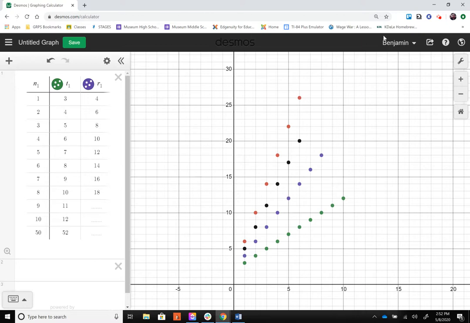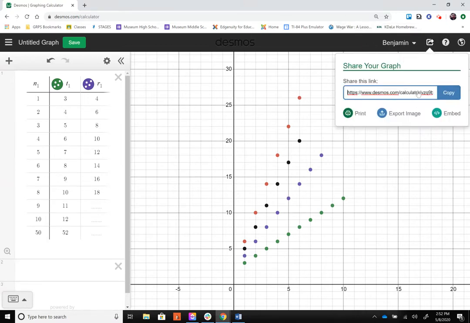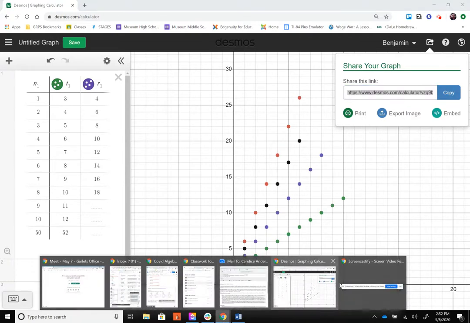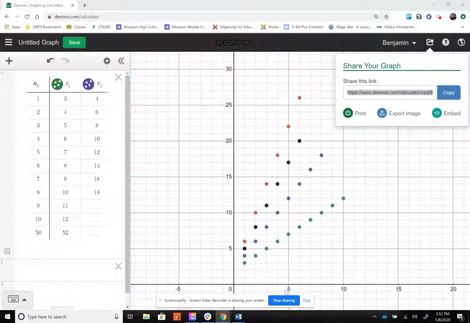When you share this with me, you can either take a screenshot or you could share your graph by copying this link and pasting that in your workshop doc. So I hope that this was helpful, and I'm going to stop sharing.